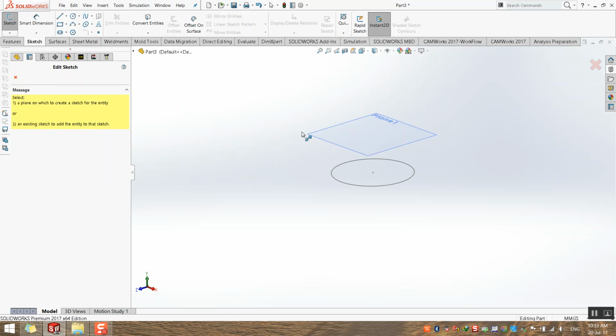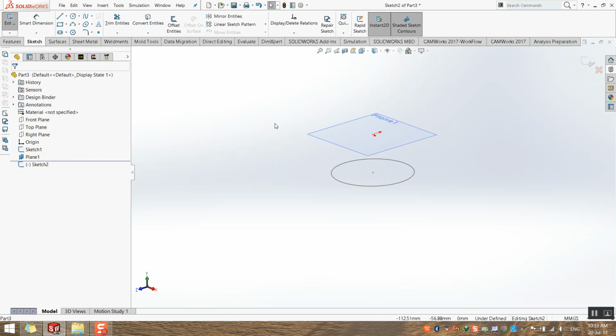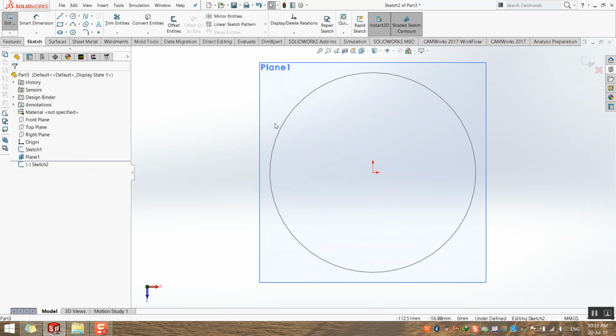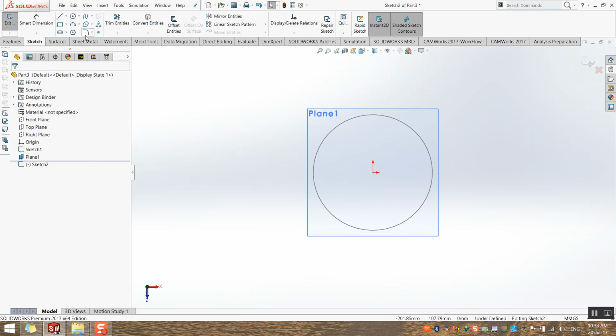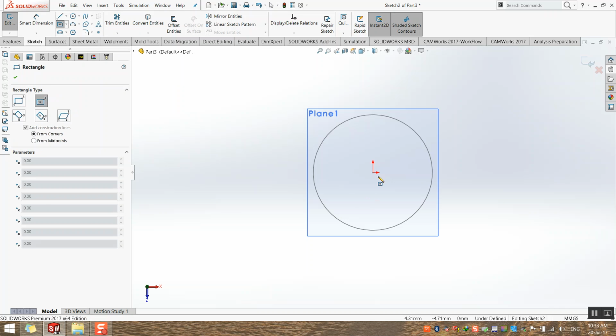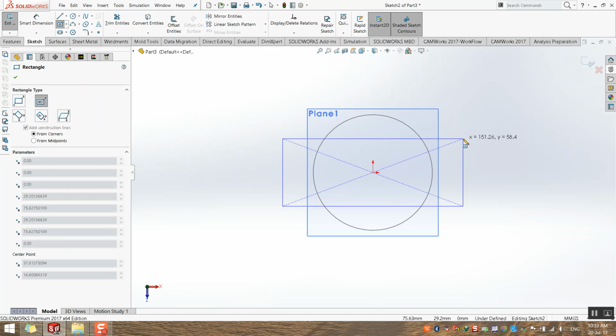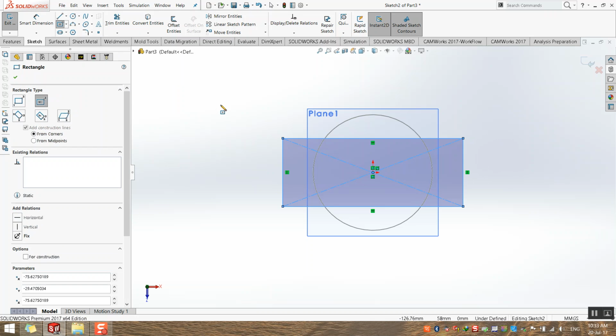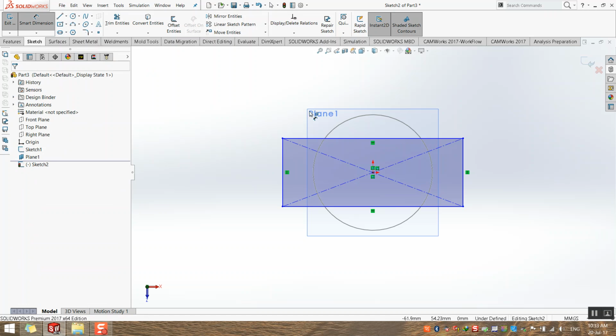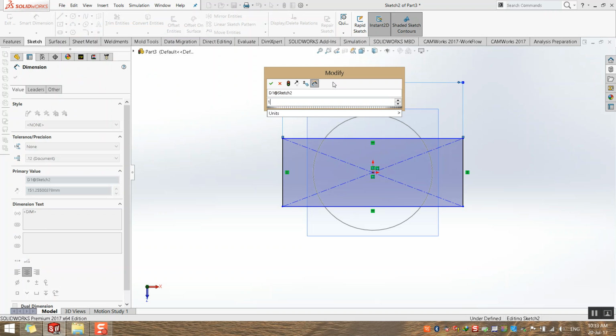Sketch. Select your new plane. Control 8. The same steps, no change. Rectangle. Dimension.